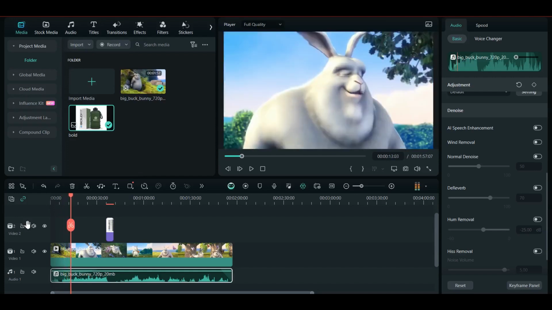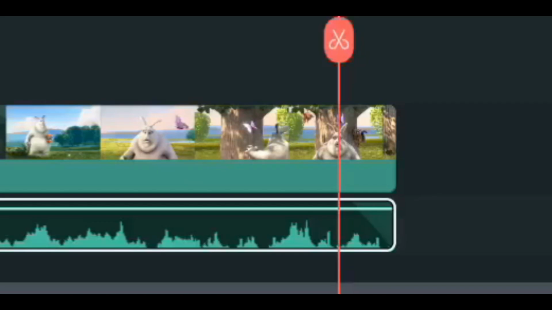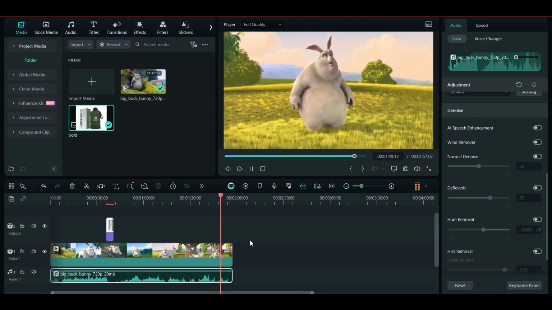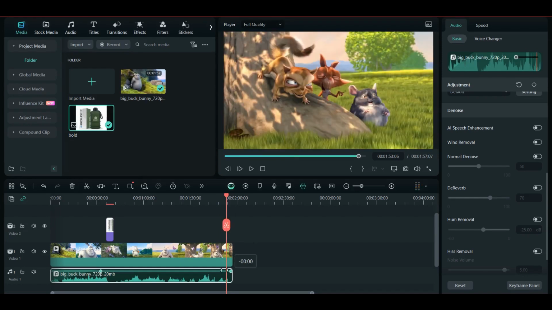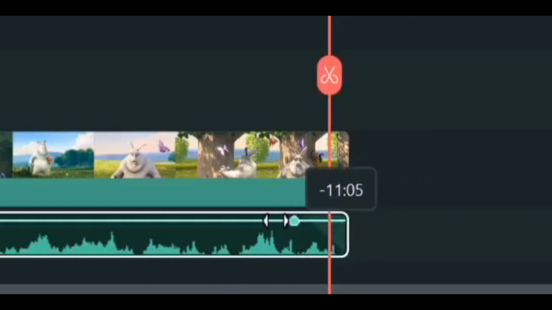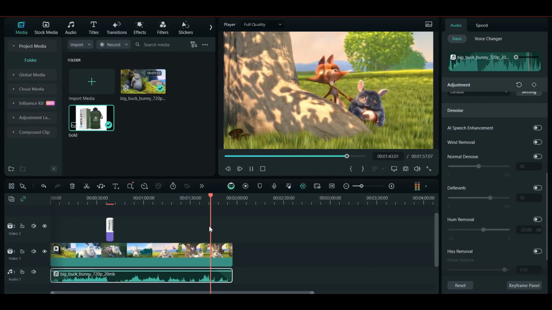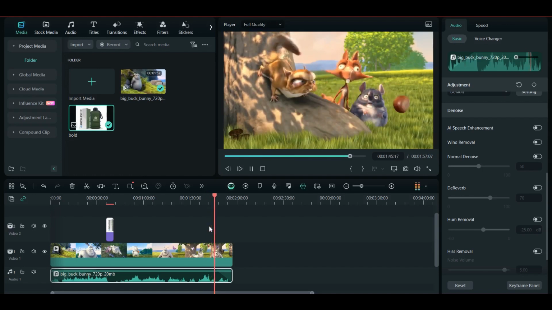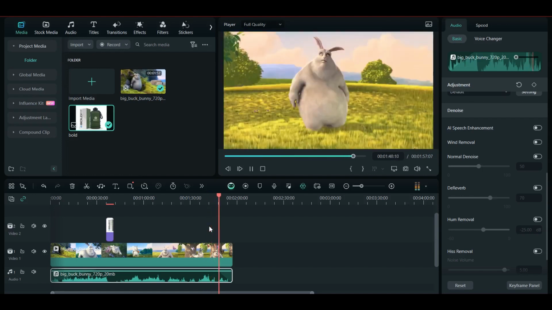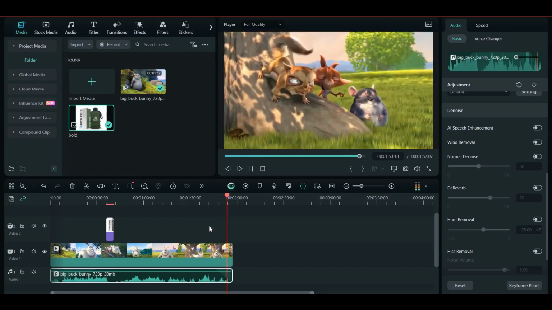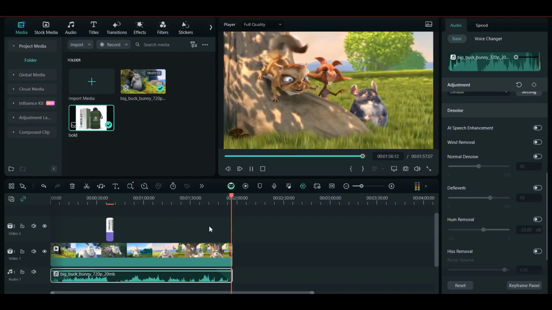So let's see how the fade out sounds right now. Let's see the normal option. So this is the normal, this is how it normally sounds. So let's add a fade out option, and let me show you how it sounds. So that's how it sounds.